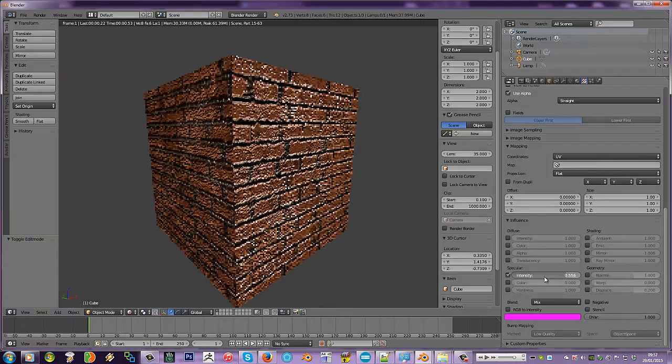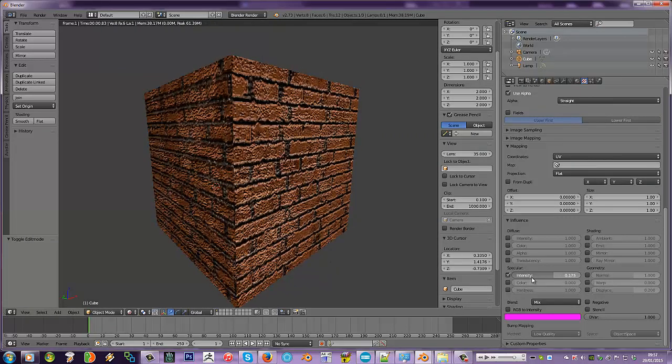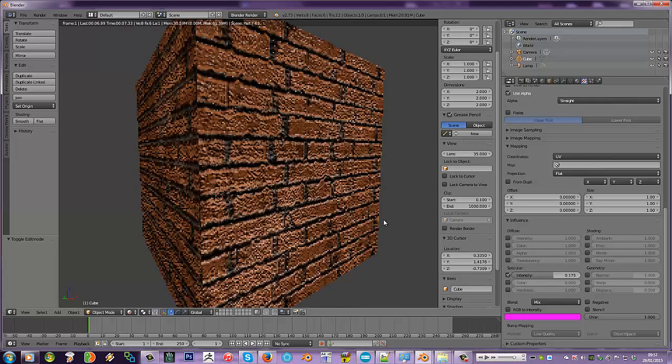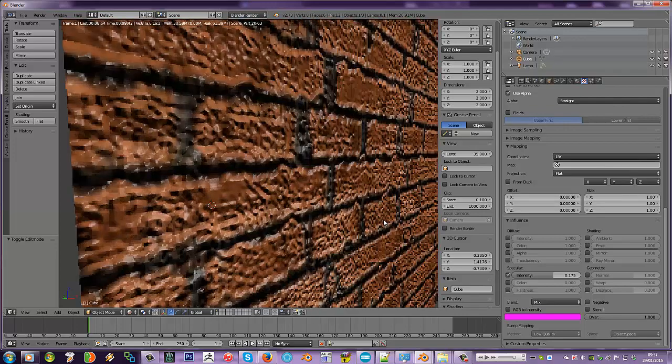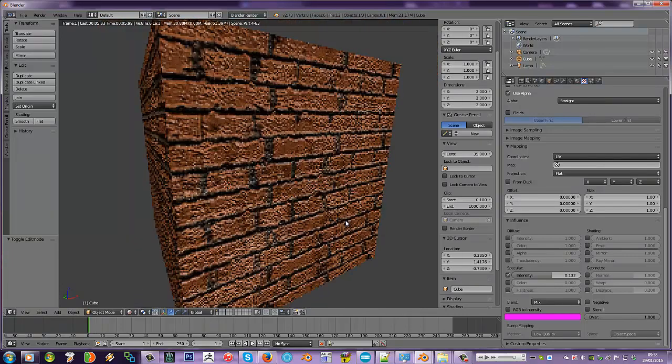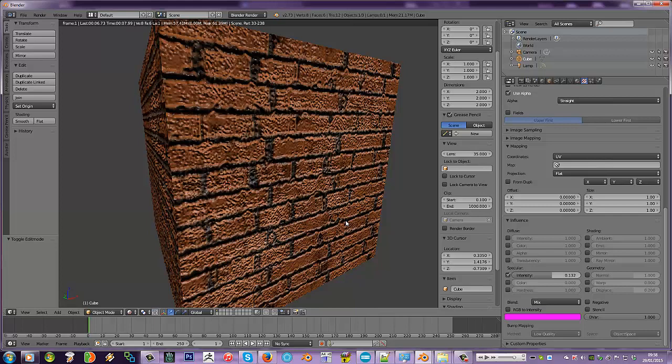So I'm just dragging down my specular intensity. We can go to something like 0.175. Still quite shiny for a brick, isn't it? Let it render in a bit. Probably a little bit less. We'll go with that. Anyway, that's a brief overview.